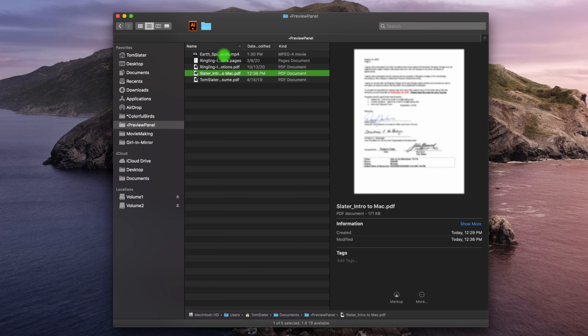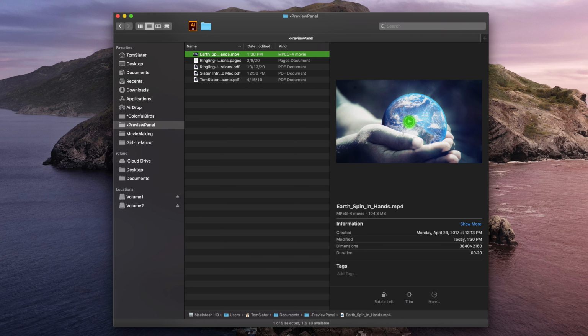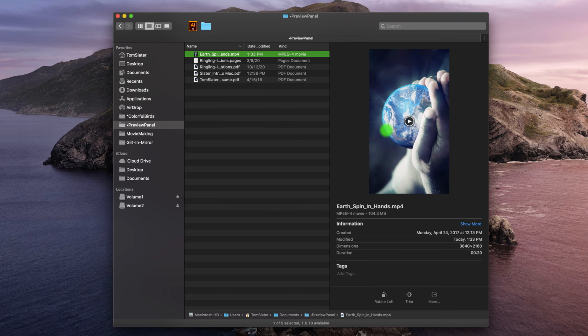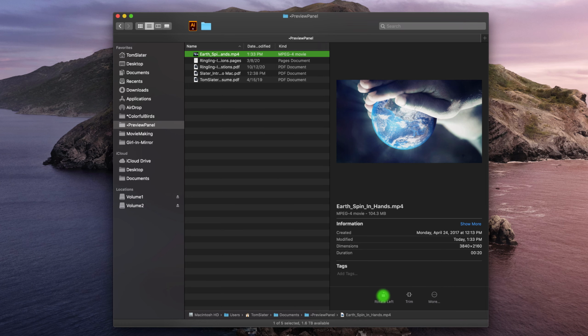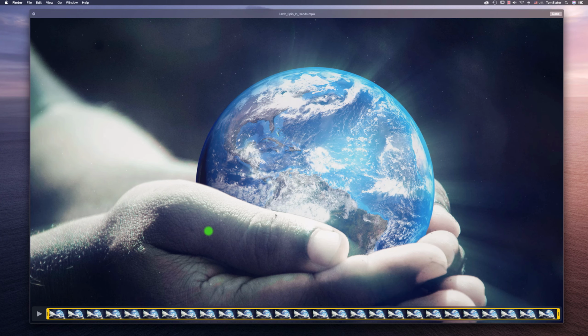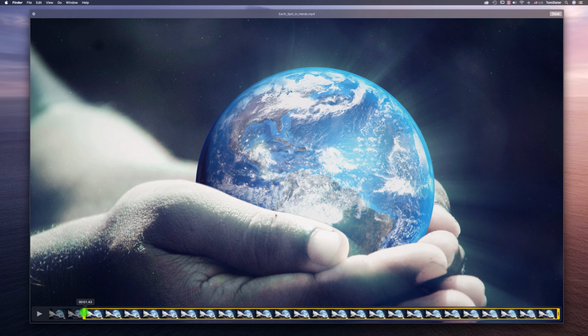If I selected a video in the Finder window, I could preview that video right here in the pane. And I could right-click for quick actions. And again, our little buttons down here are in context with a video. So I could use the quick actions to rotate if I wanted to for some particular reason. And I could actually trim the video without having to launch QuickTime or some other application. And also preview at a larger scale.